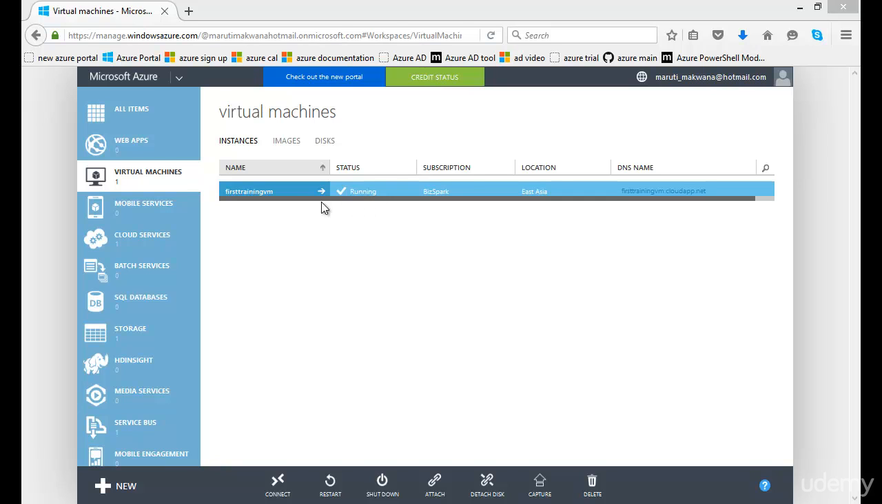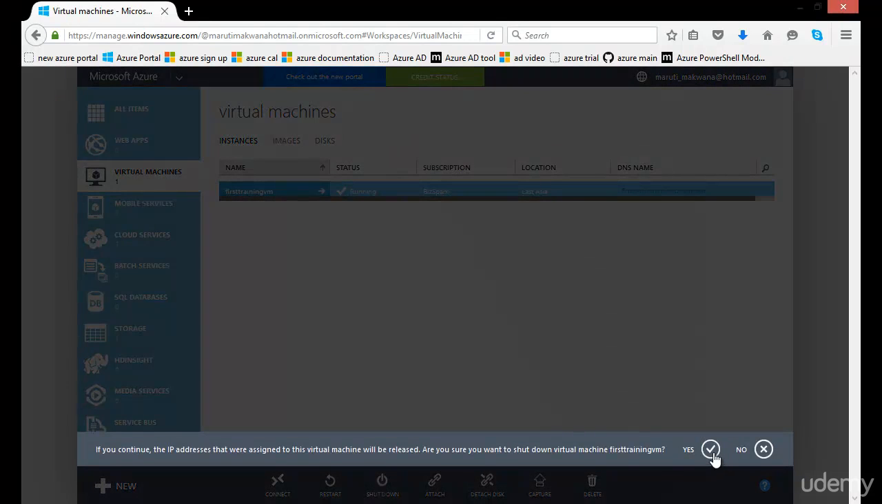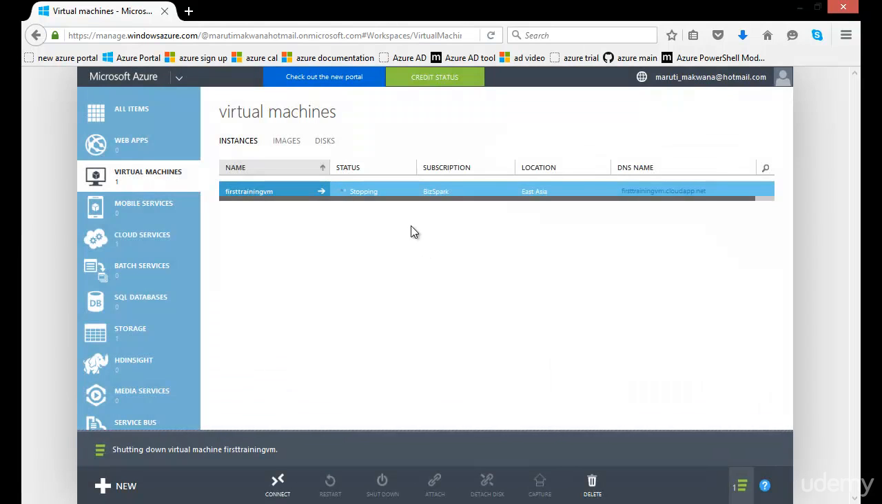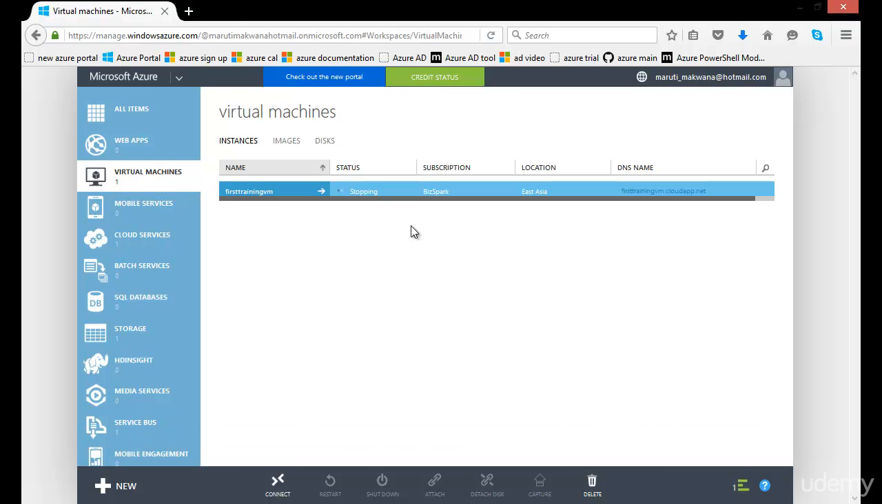If you want to save your money, if you do not want your virtual machine to run continuously, you can just click on this shutdown, say yes, and this particular virtual machine will be stopped. Once your virtual machine is stopped, you are not going to pay for the resources used inside that, and the process of this virtual machine will be stopped.